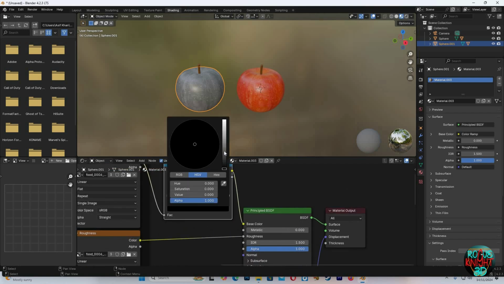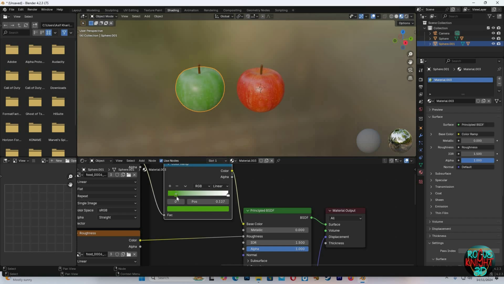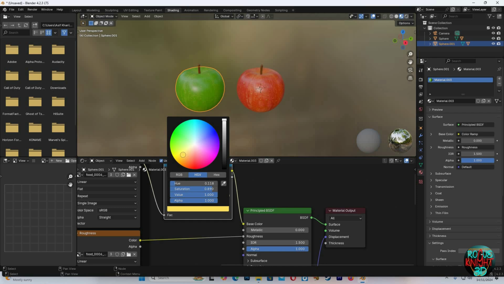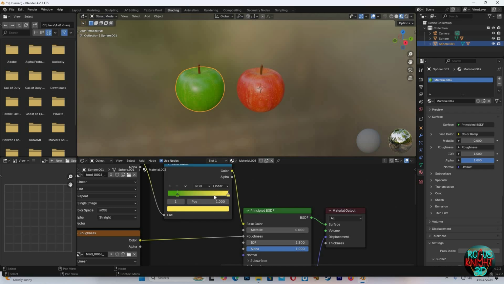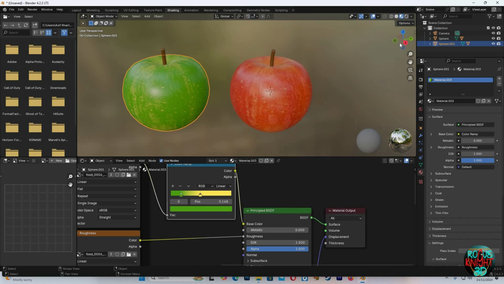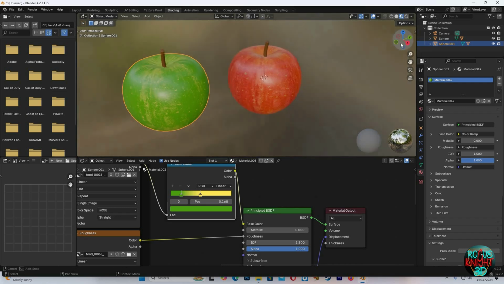I will be changing the black color to green. And the white, I will be changing it to yellow. I love the look, but you can play with the sliders. Go for the look you love the most.